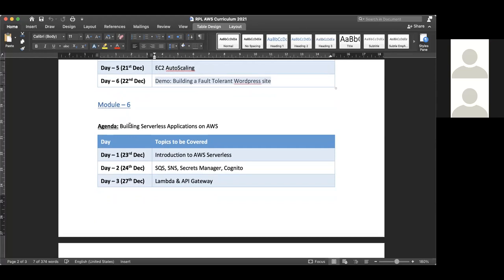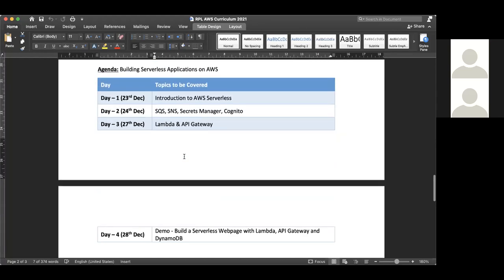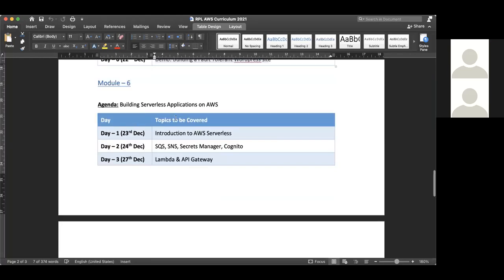So then module 6 is going to be building serverless applications on AWS. Again, serverless is a concept that I'll explain to you. But for those of you who are aware of serverless, it's basically the next gen model of building applications. Okay, using function as a service, right? Using just components, where you don't have to worry about anything. You just need to build your code and write your code. So that's the agenda for module 6.